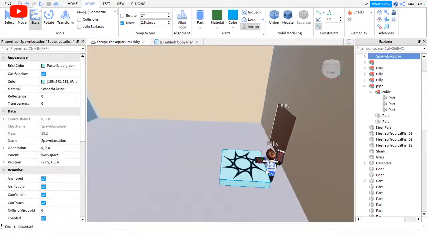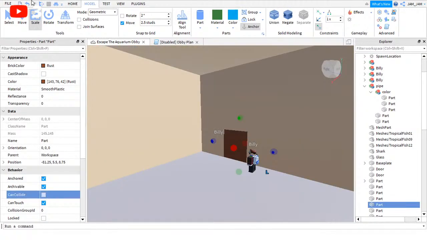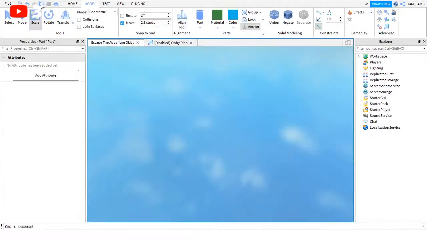So let me drag this part over here. This turns collisions off on this. Publish. Remember, always save. So you do that.